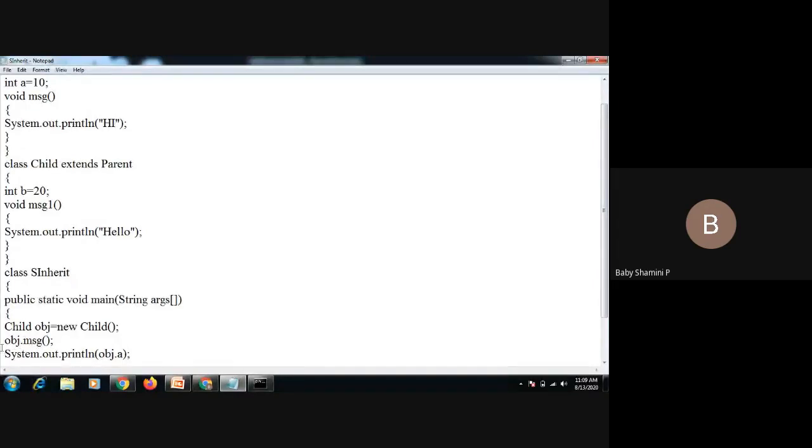So inside the main method, first I'm declaring the statement object.message(). This directly calls the message method. Inside void message we have System.out.println("hi"). So this is the first output.